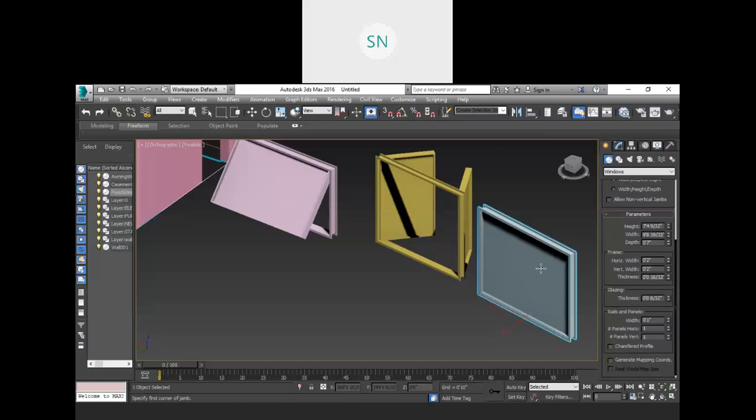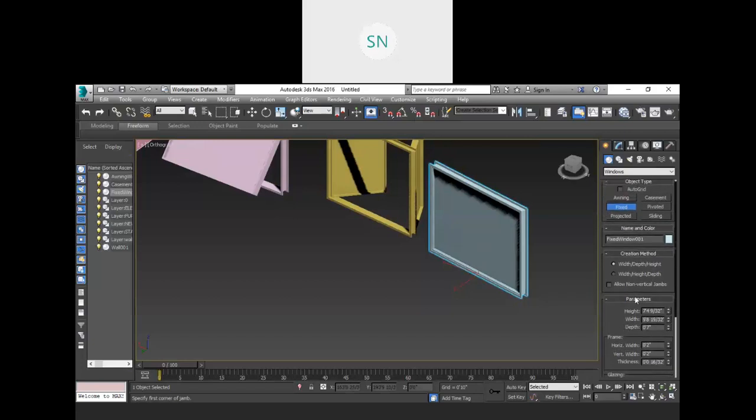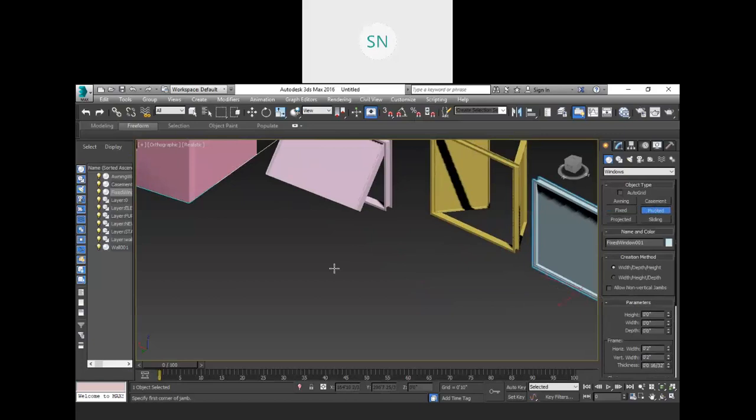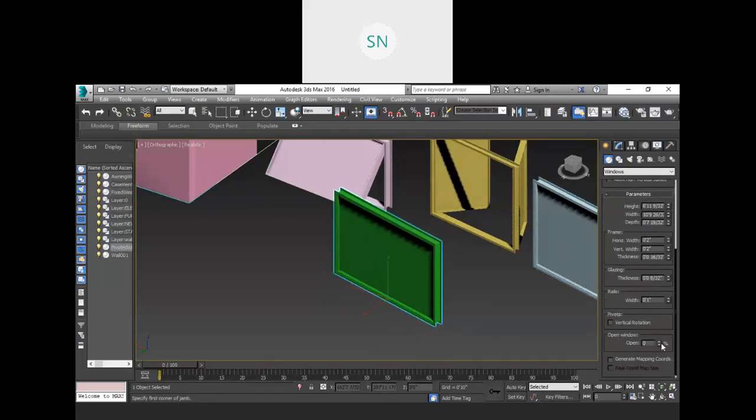So we are not able to open this window. This window is for lighting purposes only. You can apply glass material to this, right? We are not able to open this window. Then the next window we have is the pivoted window. Create it over here. So just drag, third click and fourth click. Now just open it so you will get the idea. So this is our pivot window.